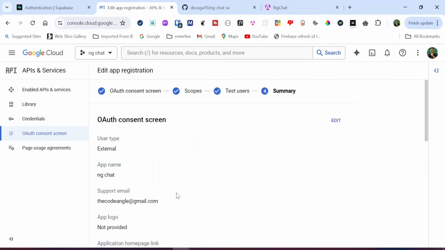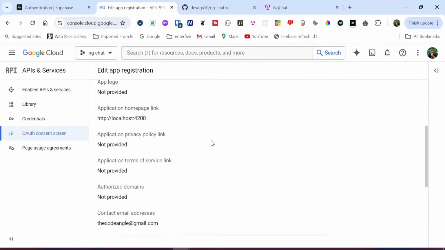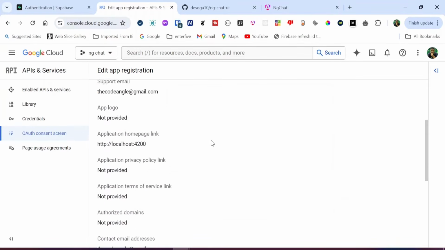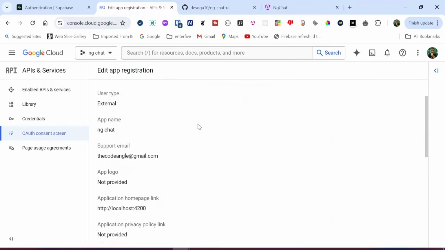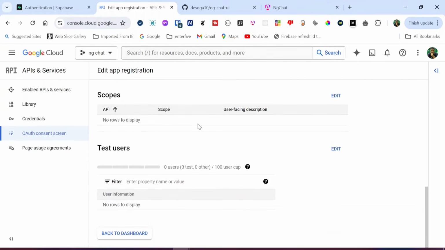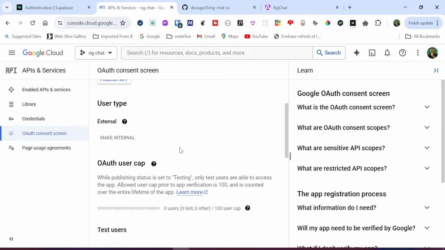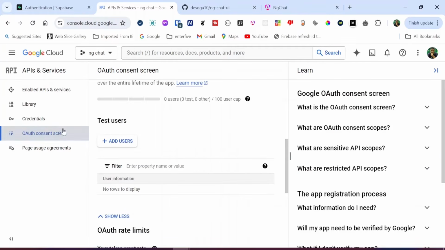So I'm going to click on save and continue, and finally it shows us a summary of all the forms we've filled. And then if we want to make any edits, we can always go back, but I think we're good to go. So I'm going to click on back to dashboard. Now that we are back to dashboard, I'm going to head back to the credentials. As you can see, we've now set up our OAuth consent screen.